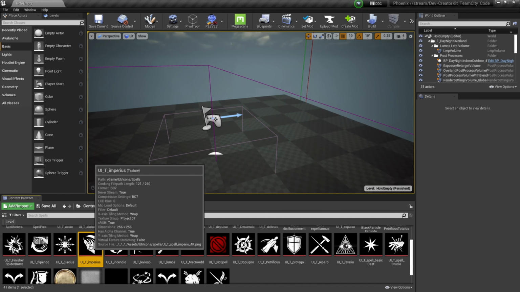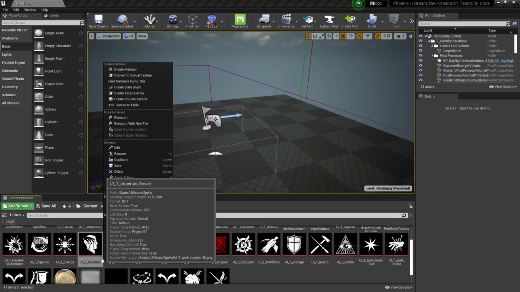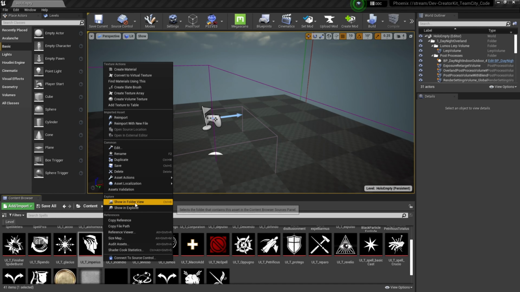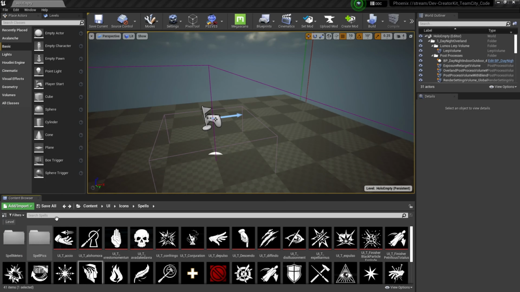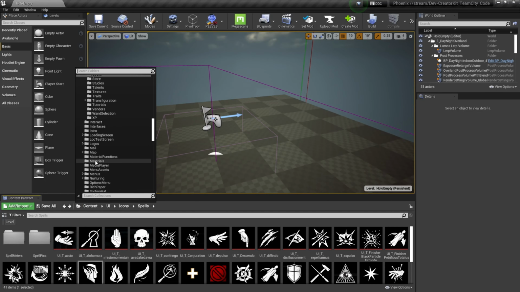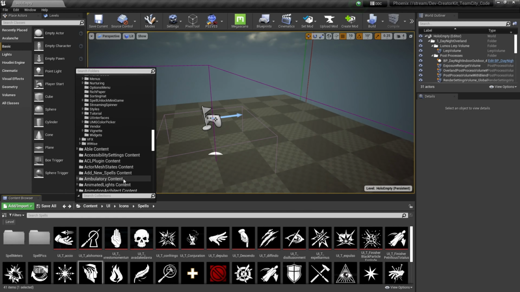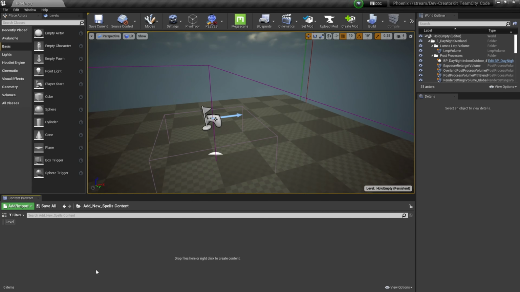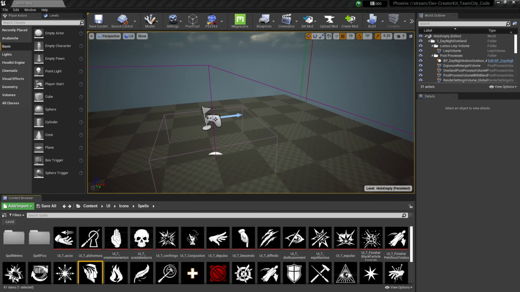So I'm going to right click it, and then select Copy Reference. From there I'll navigate back to my mod menu, then I'll press Ctrl V to paste this icon. So that's going to be the icon that appears in the spell menu when you select it.